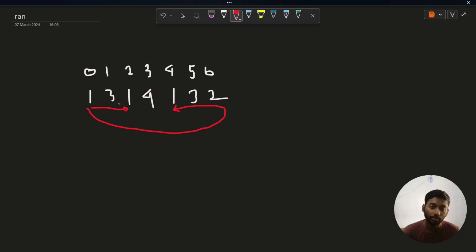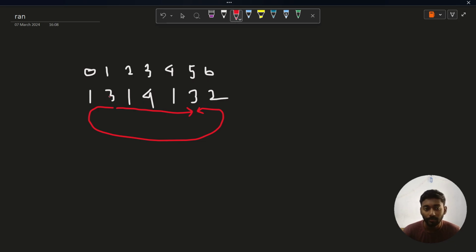Similarly for this 3, if we go to the right direction, we will find another 3 at distance 4. And if we go the other way, we will find it at distance 3. So for this 3, the answer will be 3. So there are only two paths. What we are going to do, for every element, is compute the minimum distance to find the similar element in the left direction and right direction, and we will simply store the minimum of it.